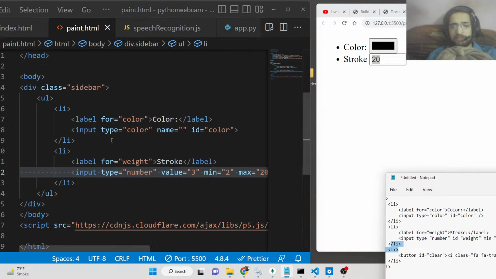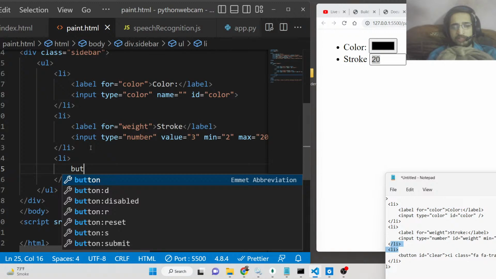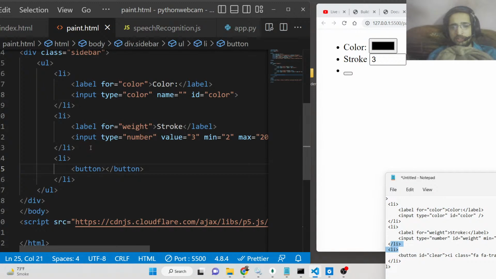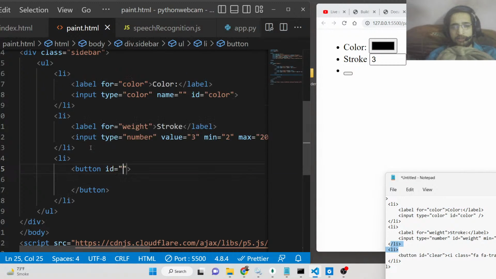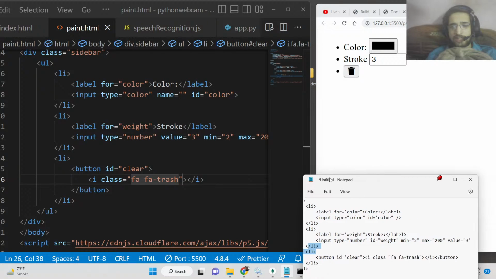So after this, guys, we will have the simple button basically to clear out the screen. So we will have this button. We will give it an ID of clear, and we will be using the Font Awesome icon for this. So we will need to give it this class fa-trash. This is a dustbin icon that you can see, guys. You can see that this is a dustbin icon that we are styling here.